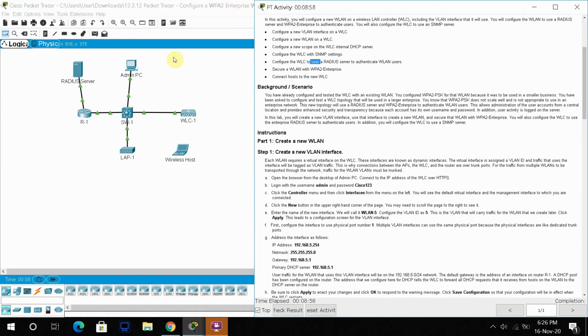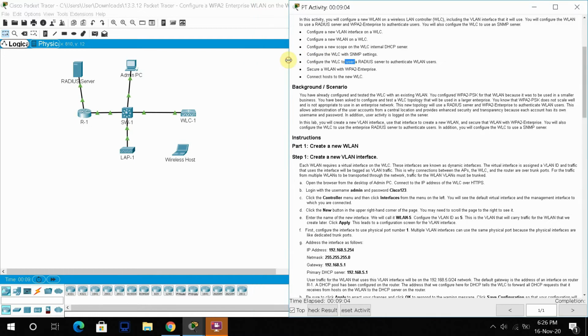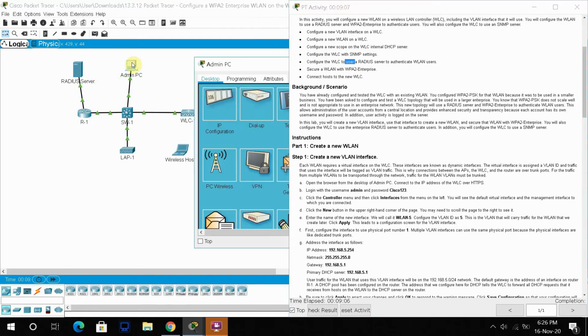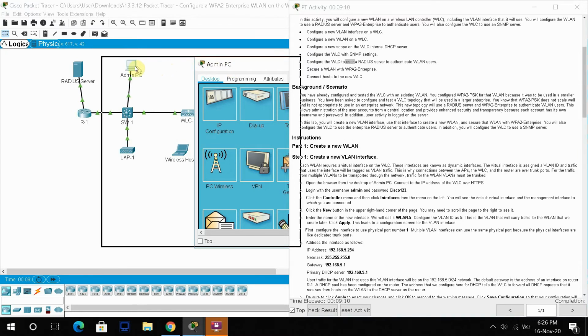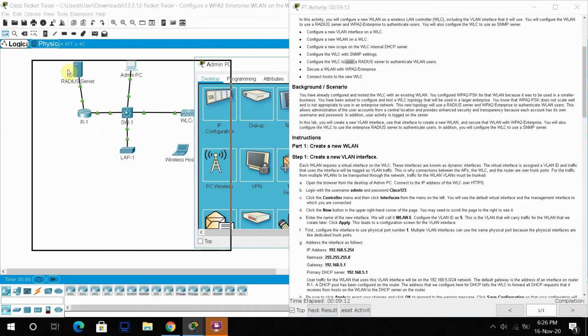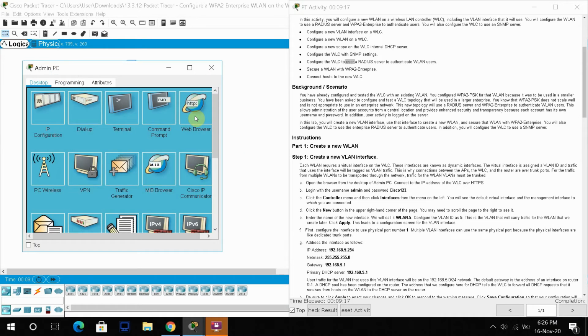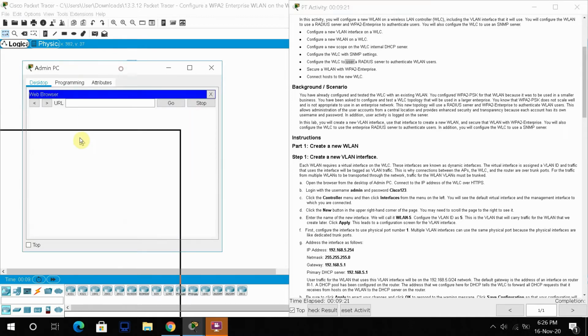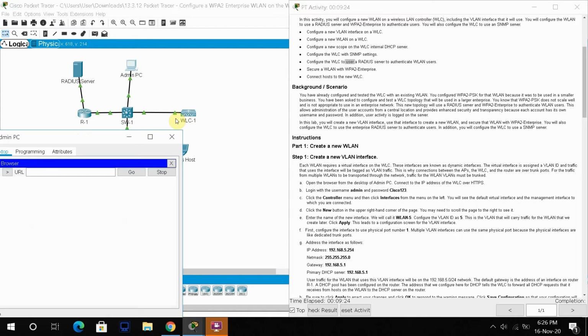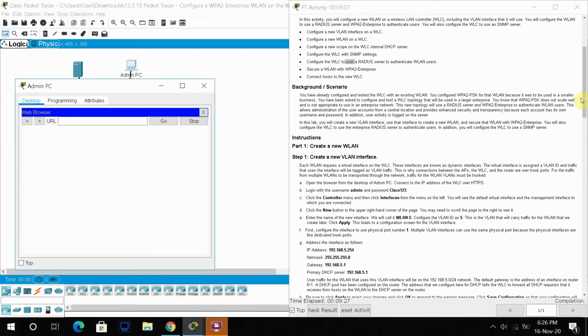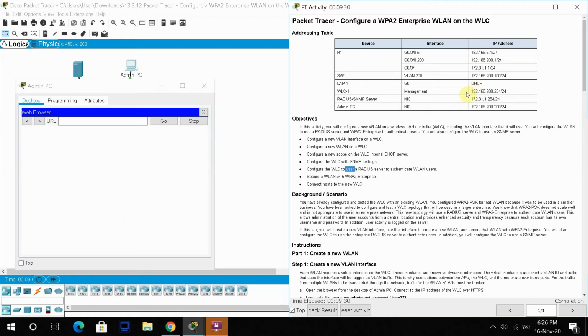So we will go to the admin PC. Just make it a little bit small. Okay, we need to connect to the IP address of the wireless LAN controller over HTTP. So here is the web browser. What is the IP address of my wireless LAN controller? Go to the wireless LAN controller here. So this is the IP address. You just need to copy this IP and try to access your wireless LAN controller.